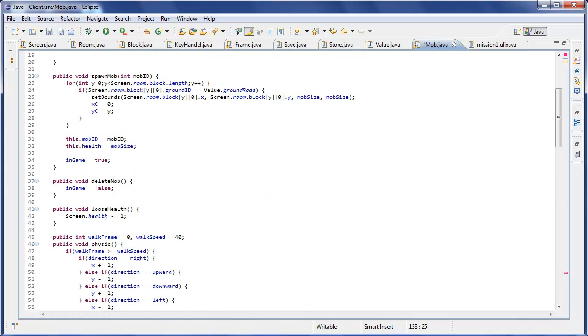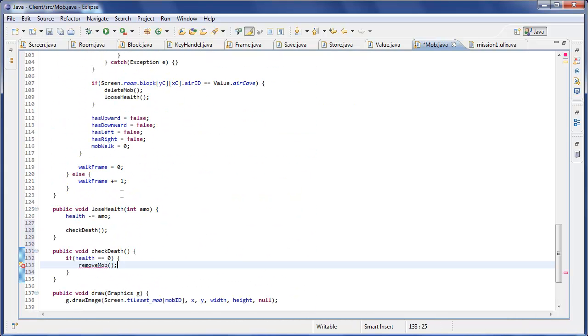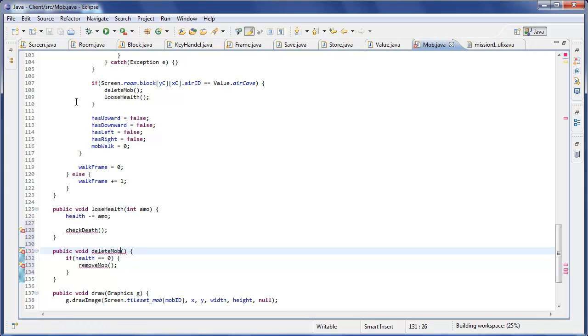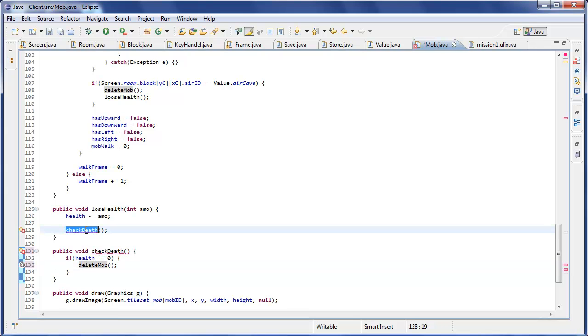Do we have a remove mob? Oh, delete mob. Yeah, same thing really. Delete mob. Delete mob. Check death.